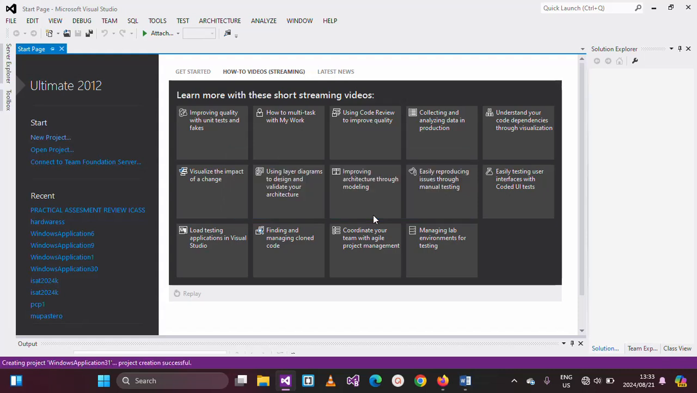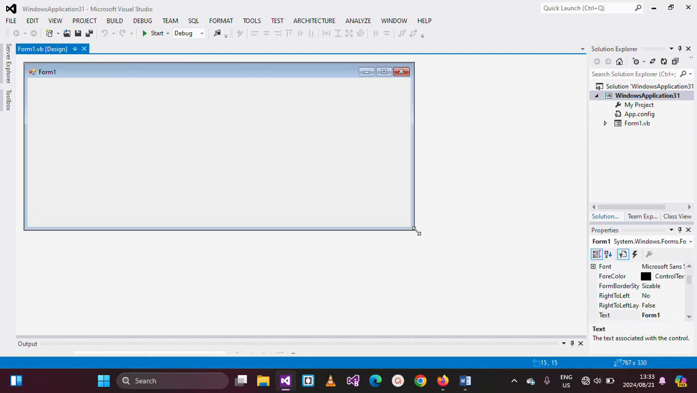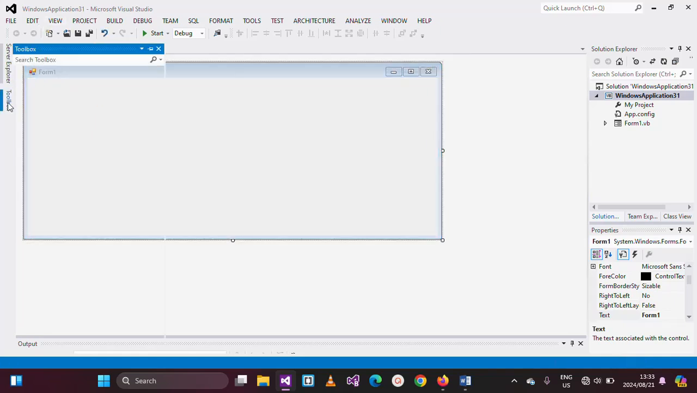Okay, so they said we should use 3 different controls. Let me just expand this one a little bit. There we go. In the next 5-6 minutes we will be done. Okay, this is our interface. Where is my toolbox? Here we go, my toolbox.